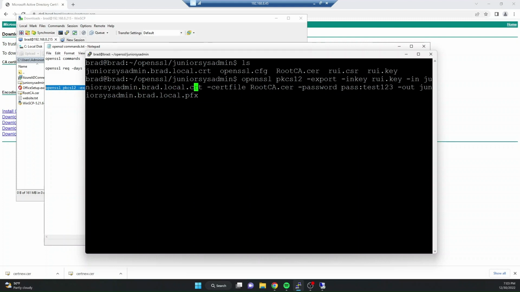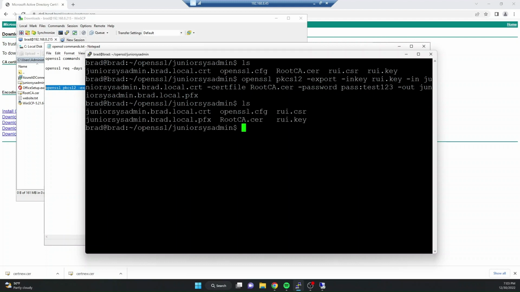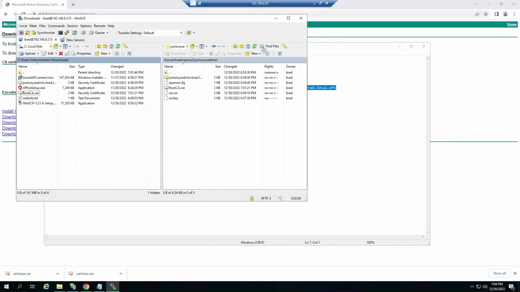So are you all ready? 1, 2, 3. Boom. Done. So if we do an ls, now we have the .pfx file right here. So if we go back to our WinSCP, we refresh this. Now you can see it's a little bit of a different icon. So if we transfer this, all you got to do is transfer this PFX file back over to your local Windows machine.